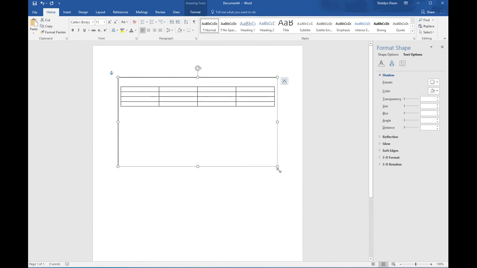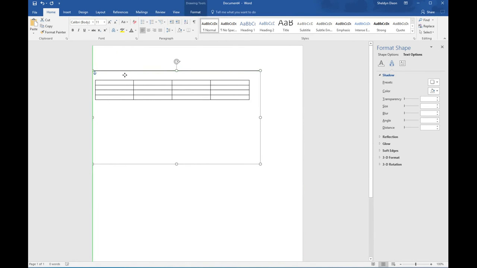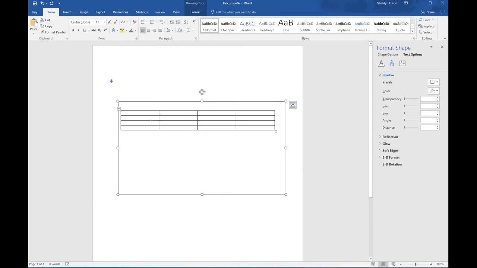Why that's important is if we just inserted a table just onto the page, it's really difficult to move that table around. So by inserting the table into a text box, it gives us the ability to freely move it to any spot on the page we want. Then, of course, we need to format the table. So I'll quickly go through those formatting options again.